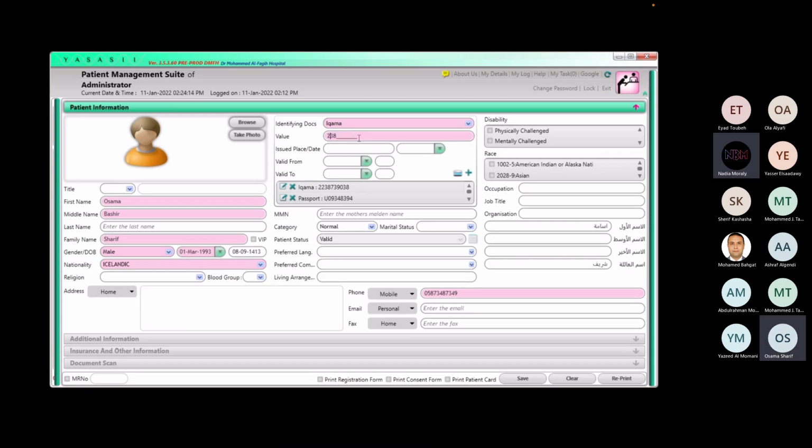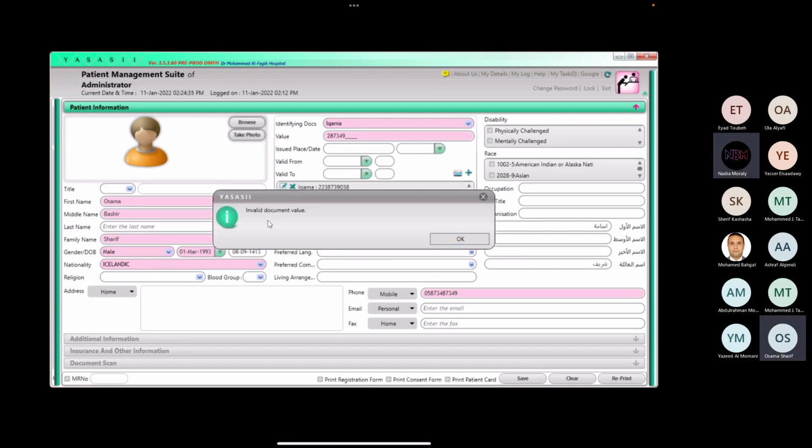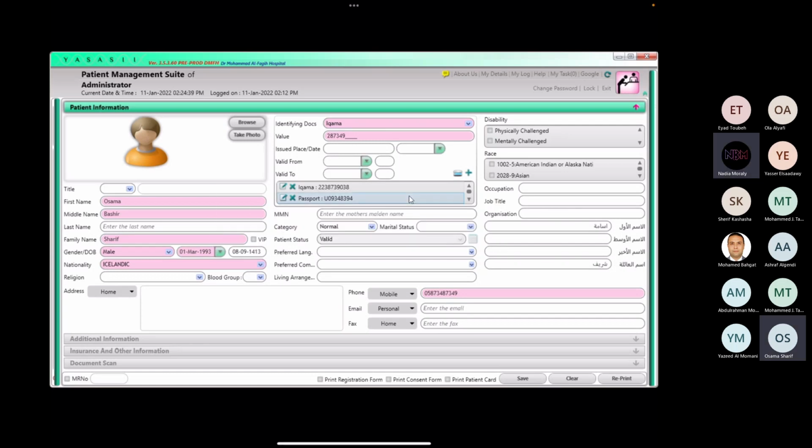So you see, even if I remove everything, I can't remove the 2, and it has to be 10 digits. So it will not be saved if it's less than 10. Nope, it won't let me save. So for example, let me try doing that. If I do this and add an invalid document value, it has to have those values and then only it can enter.